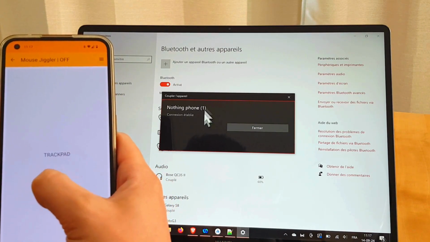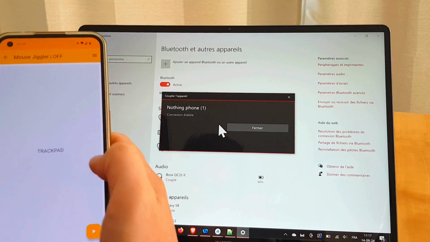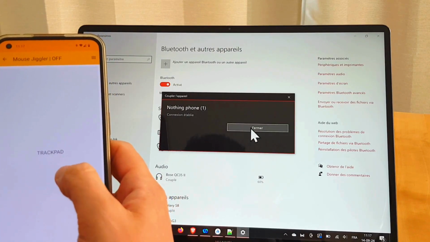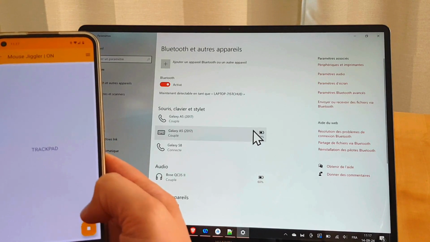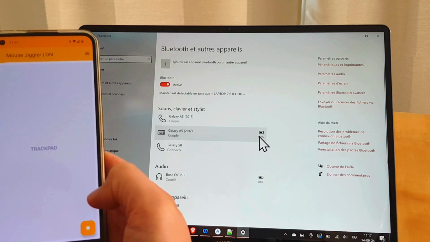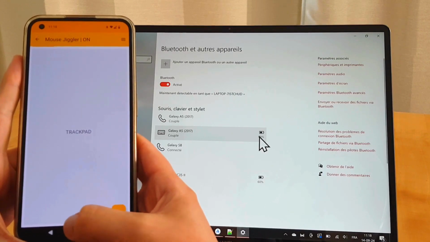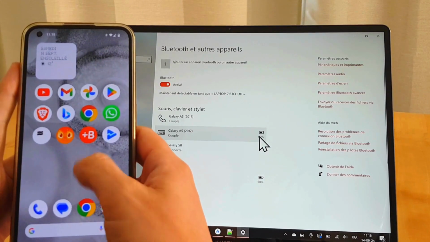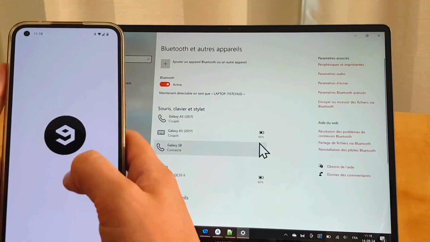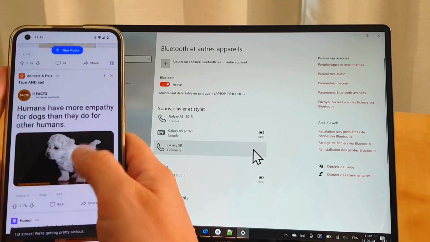You can use your phone as a trackpad. You can also use it as a mouse jiggler that runs in the background. This allows you to use other apps on your phone simultaneously while the mouse jiggler is working for you.